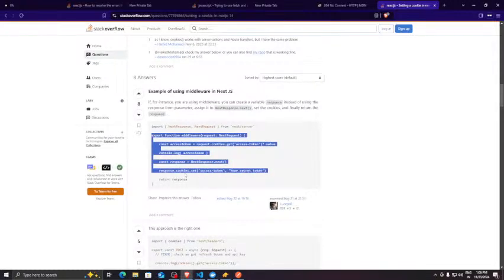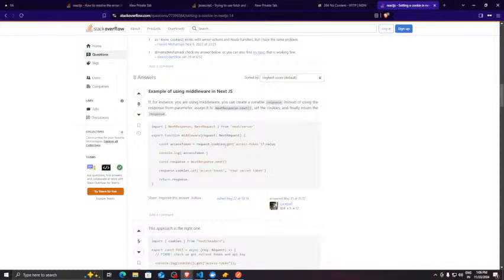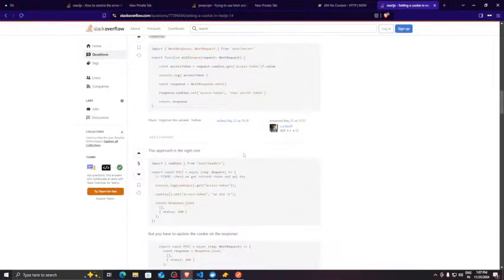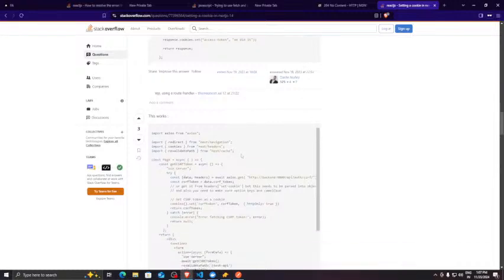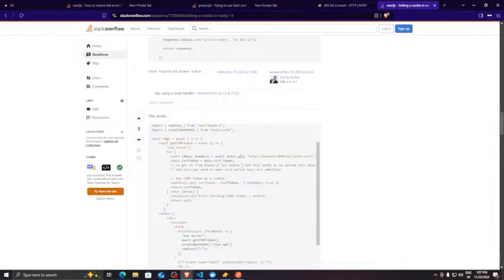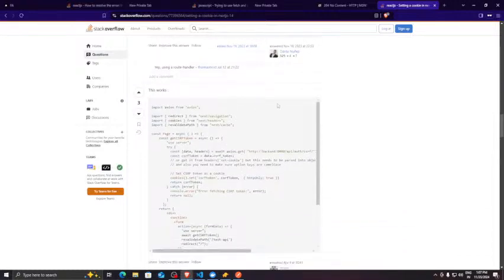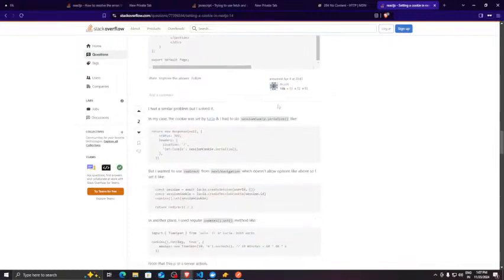Export function middleware is request next. Okay, request cookie dot get access token value. Suppose the right one cookies. No, I can't do that. Nope, I can't do that.